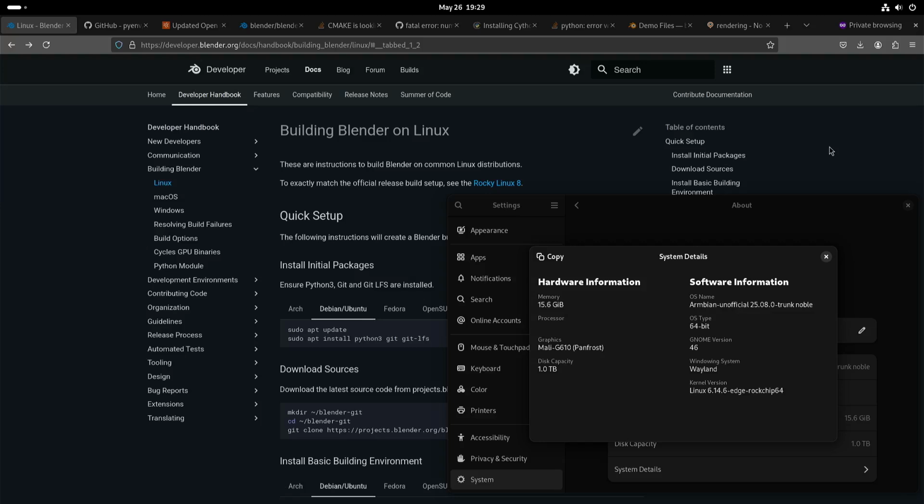In this video I want to show you how I built Blender 3.6 on my Rockchip RK3588 single board computer. So I'm running Armbian with kernel 6.14 and I installed Vulkan with mesa-25.